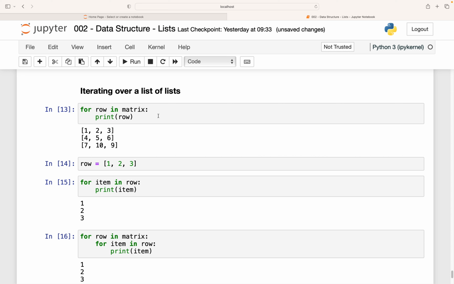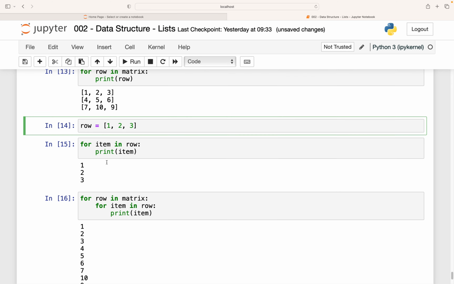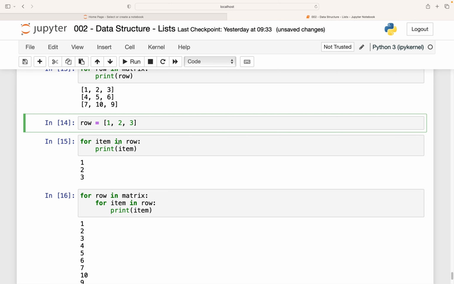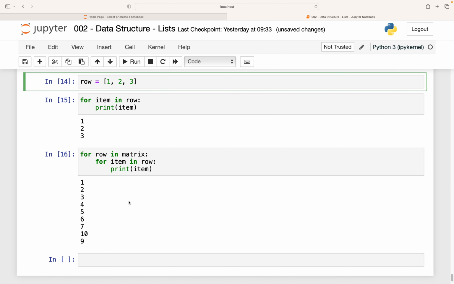Simple, right? So here with the first loop I am accessing all the lists which are there, and this is an example where I have taken only one row, right? So if I want to access its values, I can use a for loop again. Now if I have a nested for, where I have first the list and then inside, the for over the inside list, so nested loops, that's how we iterate over a list of lists.